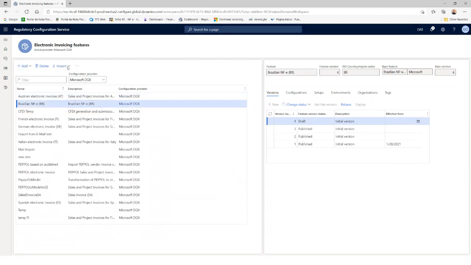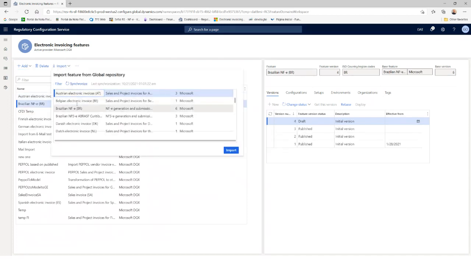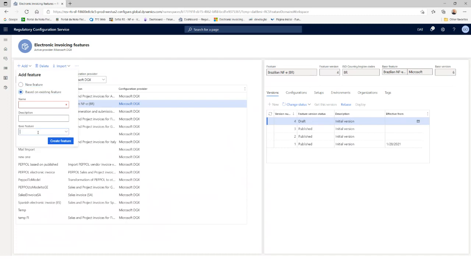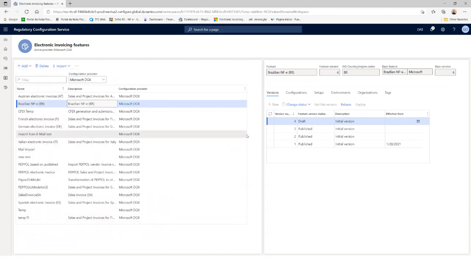So I can simply import my Brazilian electronic invoice format from the global repository as Dimitri showed. In this case, I have already imported it to my RCS instance. And once I have imported, then I create a local version of this feature, based on the feature that I have just imported here. And then I have my feature already created.